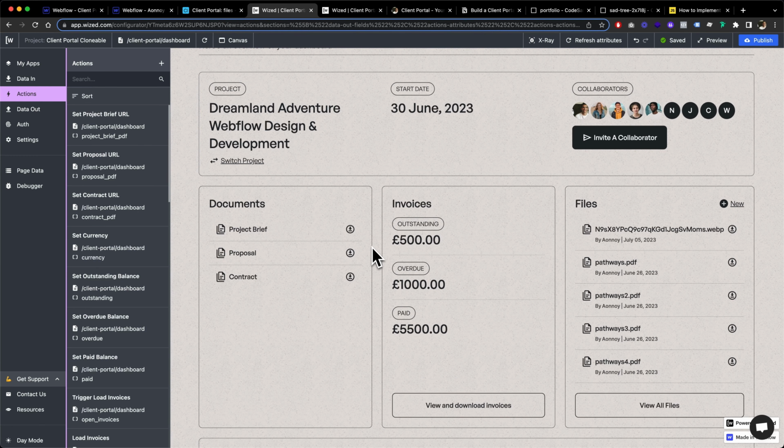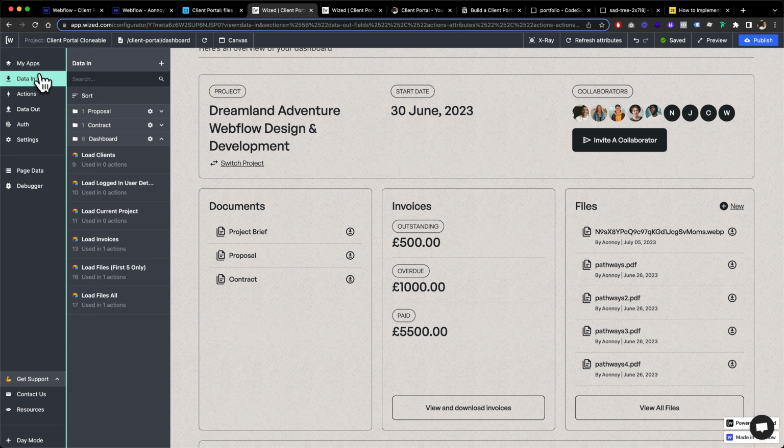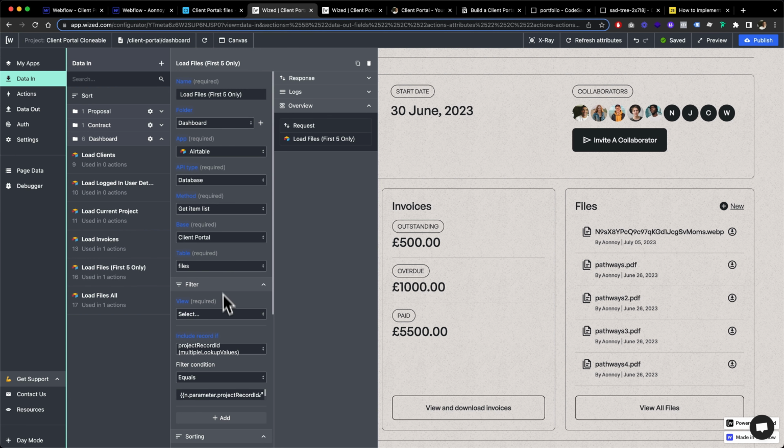Okay, so I did find the issue to our little problem here, and that is my bad. That's completely my fault here. So in the data in, if I go to the load files data in request.